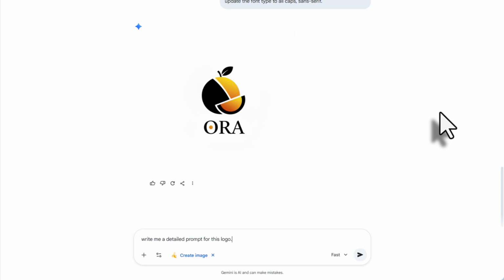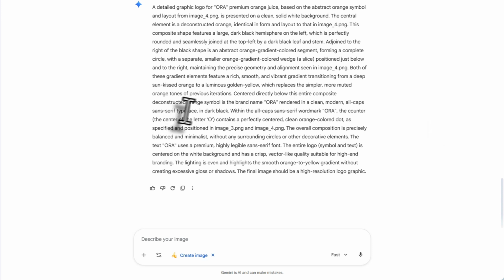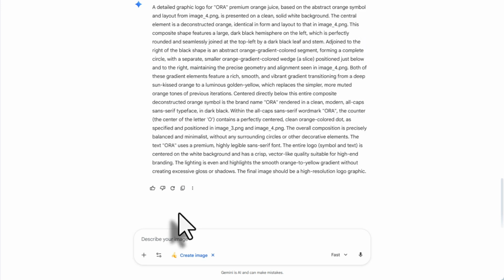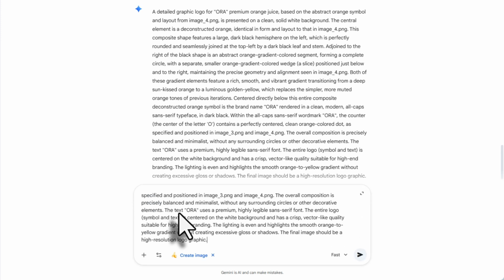Write me a detailed prompt for this logo. Enter. There we have it. Now we have a complete set of details or characters or words that we can continue to use with AI. So let's copy this prompt and see the results. In order to copy, you can simply double click on the text or click this icon which says copy response. Once the text is copied in my clipboard, I'm going to paste it in the input area and press enter.